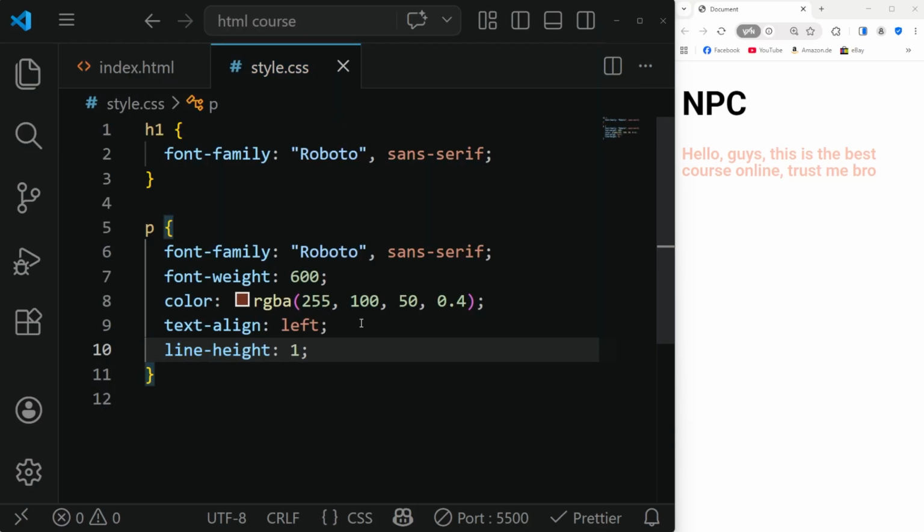1 is just the normal default value. 2 is, of course, a little bit more. 0.5 would be a little less. So by using those values, you can essentially define the spacing between lines. And of course, you can also use super big values like 5, 10. That's up to you. But I think 1.2 is kind of right.